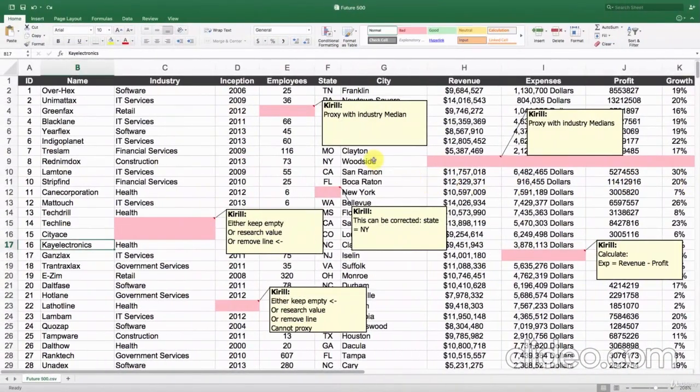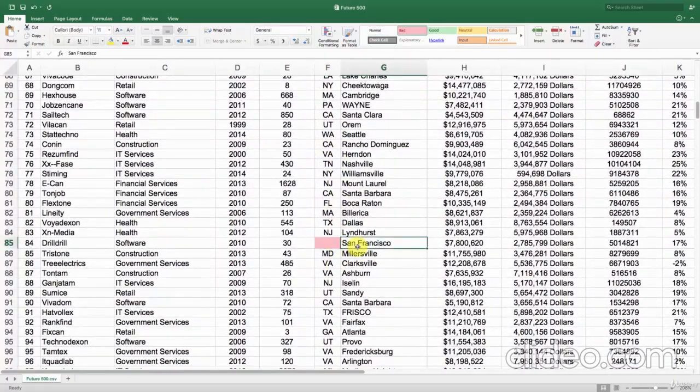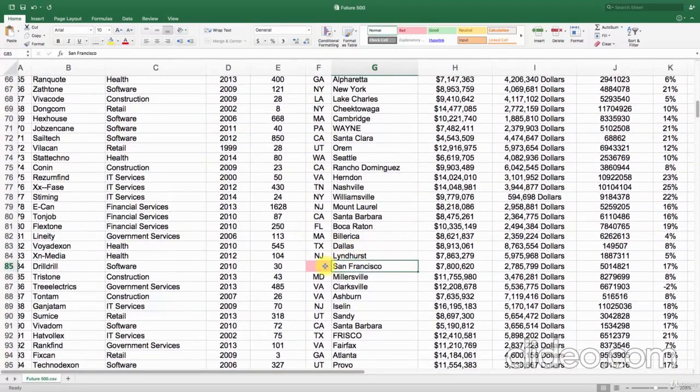Let's go back to our Excel document and see where this is going to be the case. So here in these cases where we're missing the state, we can restore it with 100% certainty because we know the city, right? So if we know the city, then we can restore the state. Like here, San Francisco would be California.